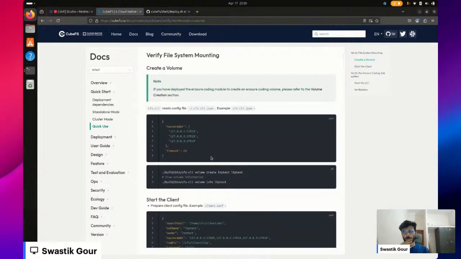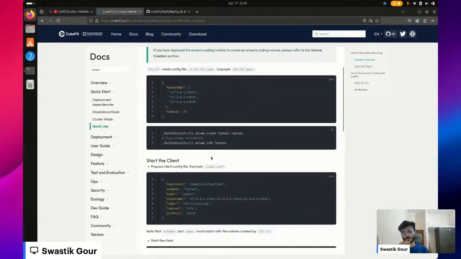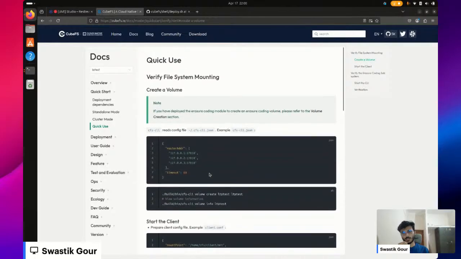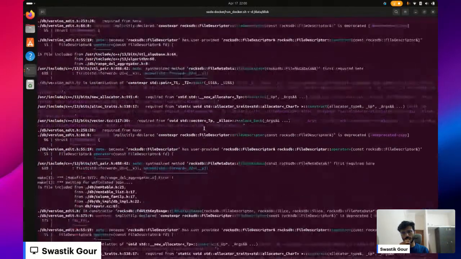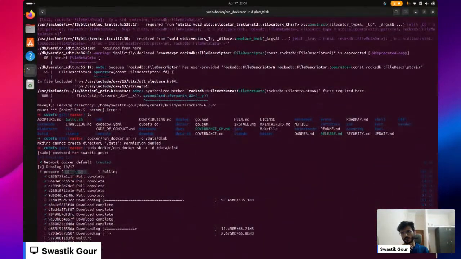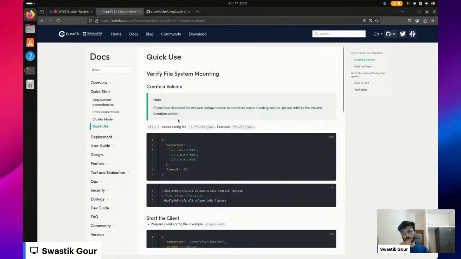Okay, so we have creating a volume. Okay, so when we basically build it, it also has a binary for CFS CLI volume, but our build is failing for some reason. Let's see if we can do it via Docker installation.